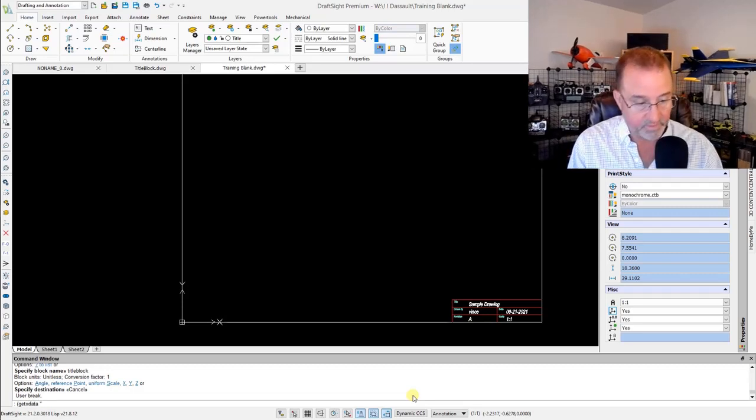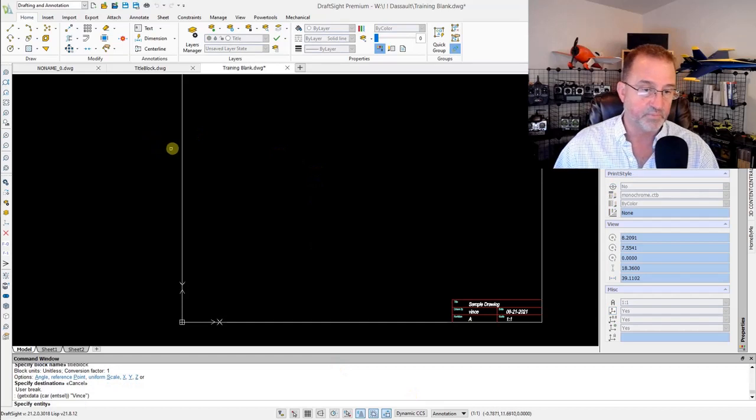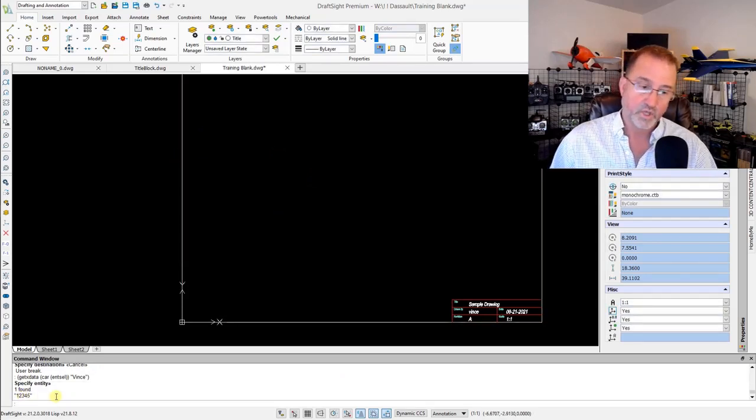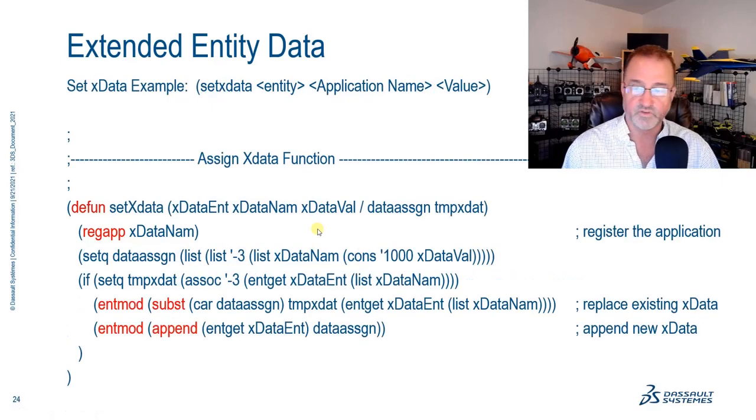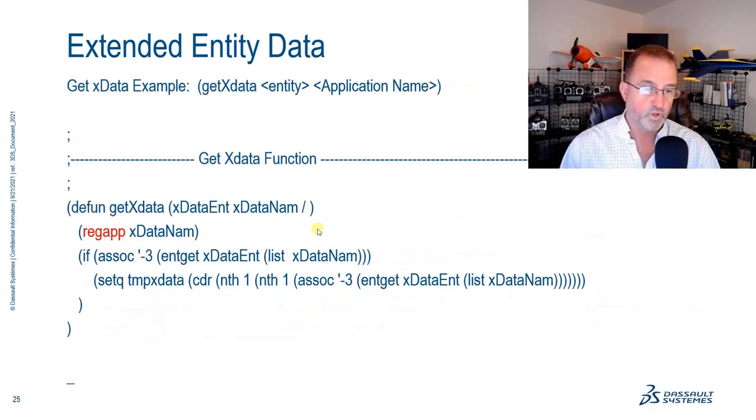So in order to retrieve that, we just say get XData, and we're going to do the same thing. We're going to do a car ent select. So we're going to pick on our object, and we're just looking for the data associated to the application called Vince, and I pick on this, and it should return the value 1, 2, 3, 4, 5. So it's just another method, and what I've given you is two functions that you can use, this function and this previous function, to associate data to an object and then retrieve that object.